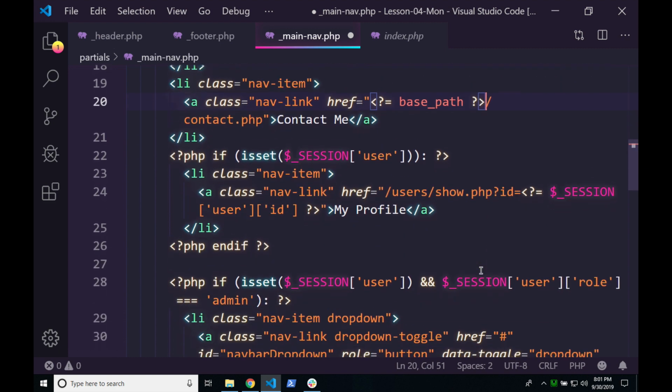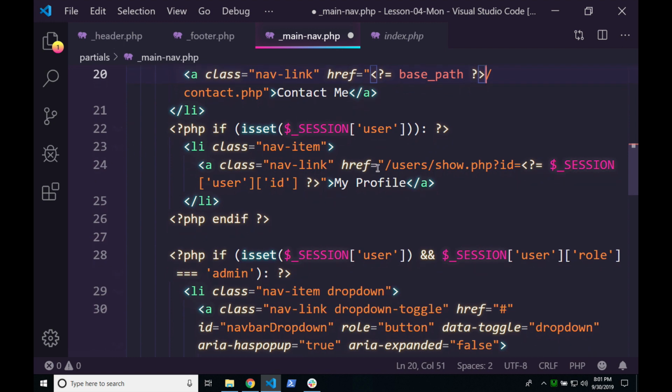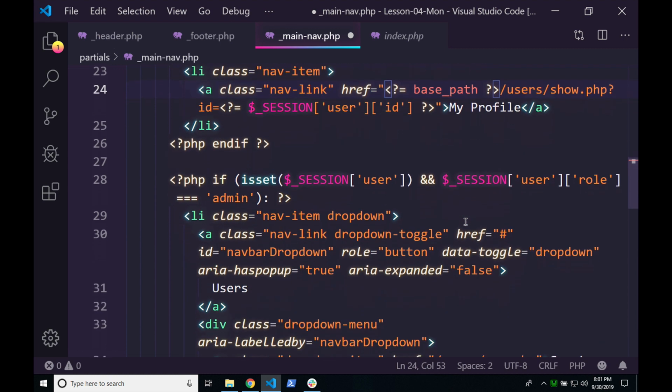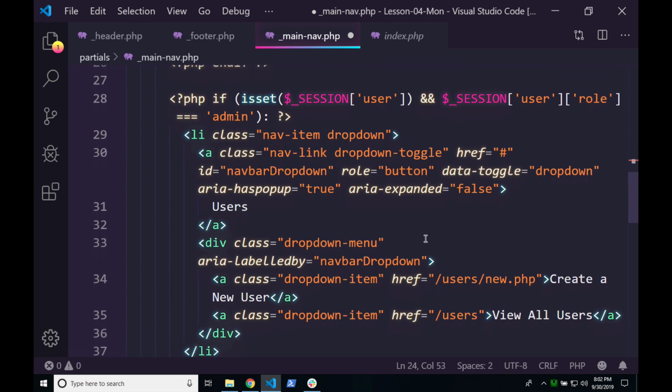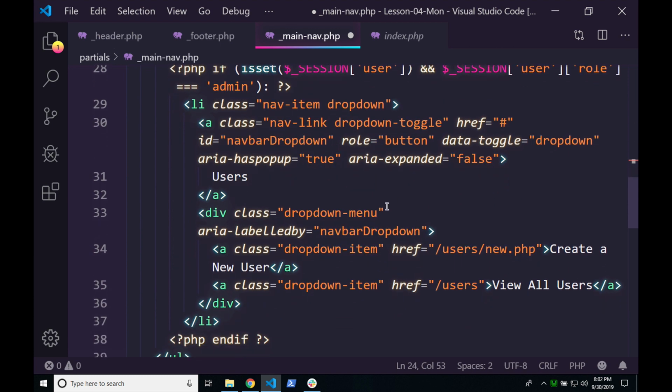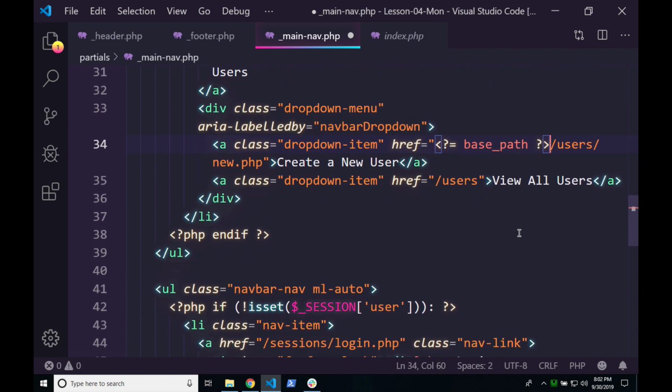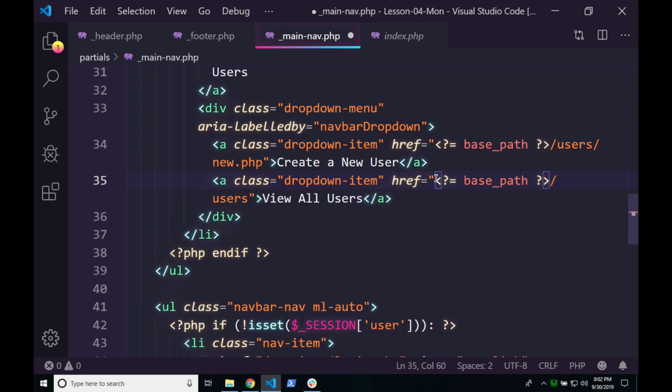Scroll down a little further. On line 24, on the href there, paste it in just before the slash of users. Just ignore this thing. I don't know why I left it in there. I meant to take it out. That's on line 24. Scroll down a little further to line 34, and paste on line 34 as well, just before users/new.php. And then you can do the same thing on line 35, which is just before users.